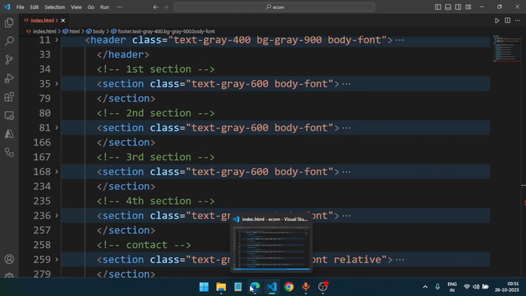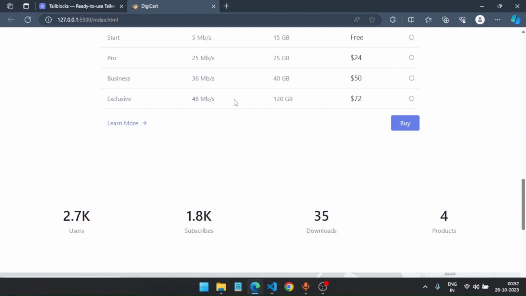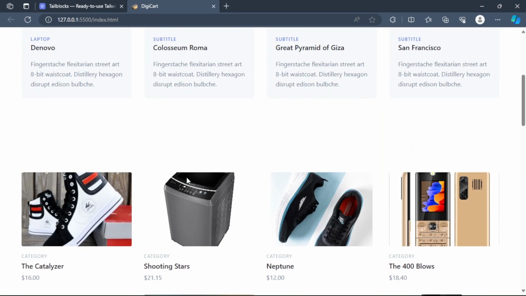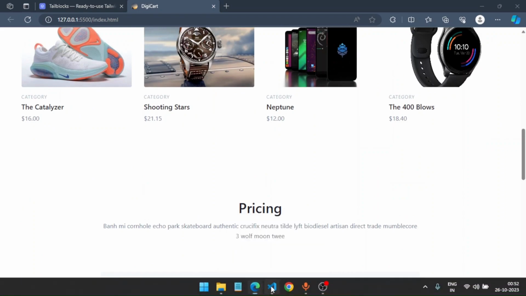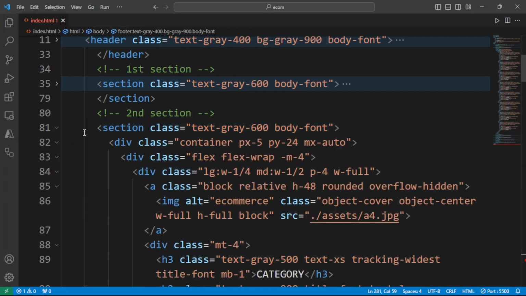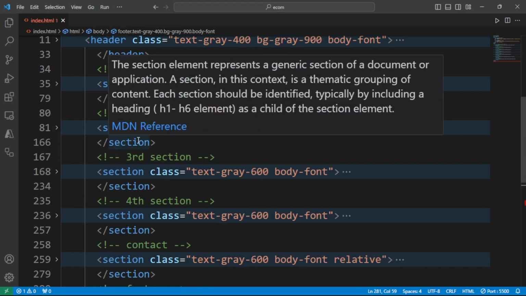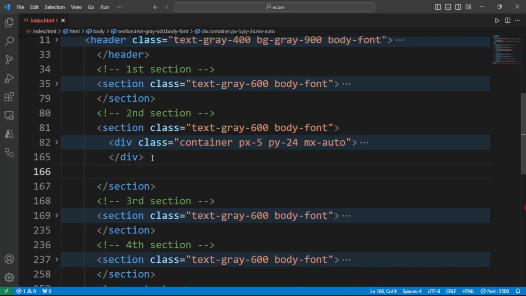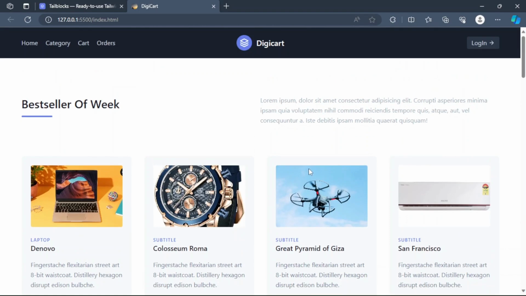Before moving on to the further part, I will just do one thing. I will add more cards, more products here. So it was my second section. In the second section I will just add more cards. For doing that I will just copy this one and paste it here. Now let's check.